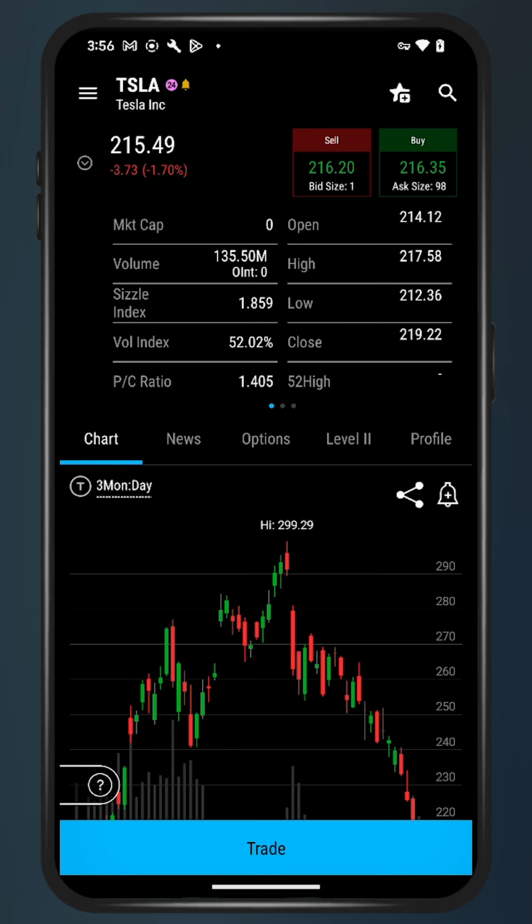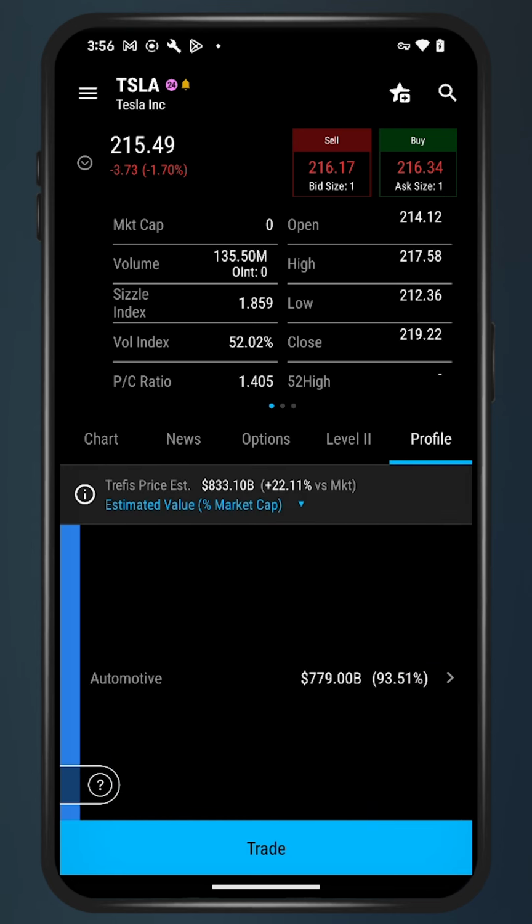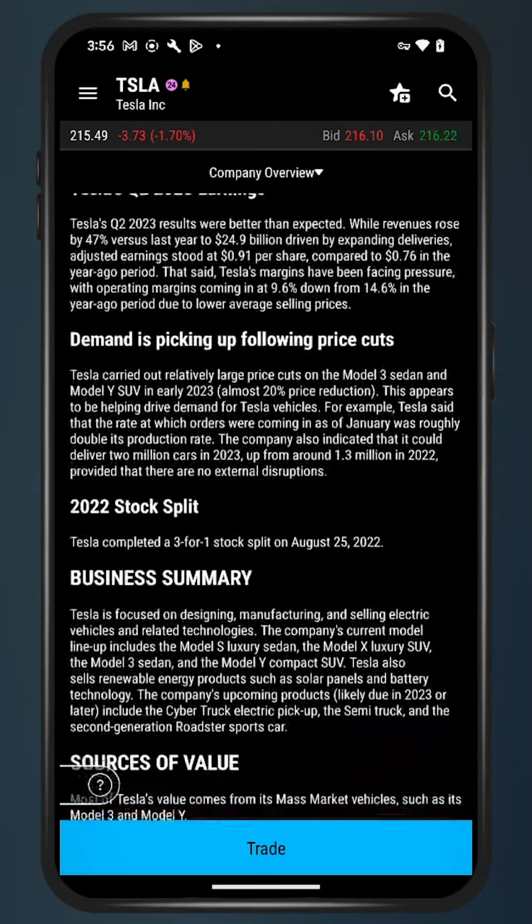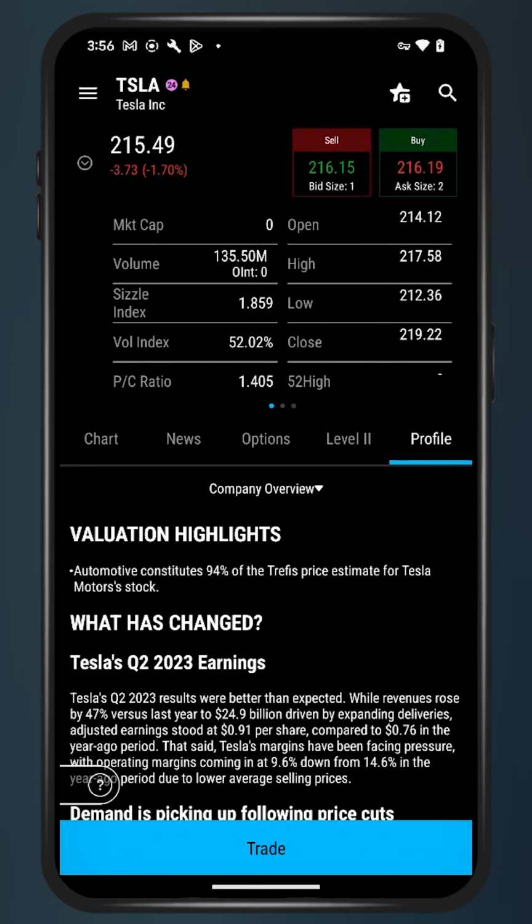We've touched on some technical analysis tools, but what about fundamental analysis? I'll start by selecting Profile. Here's a breakdown of the value of the company by percentage of the market cap. Below that is the company overview, which describes the company and its overall financial picture.